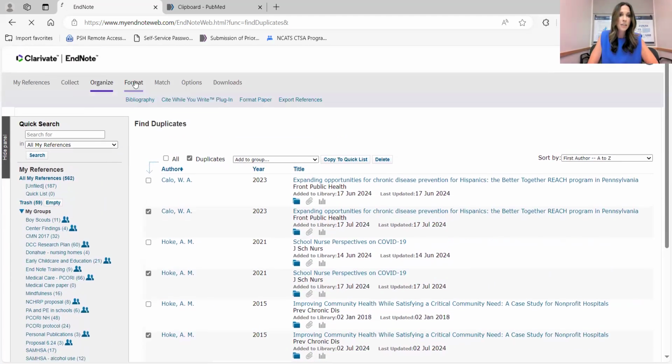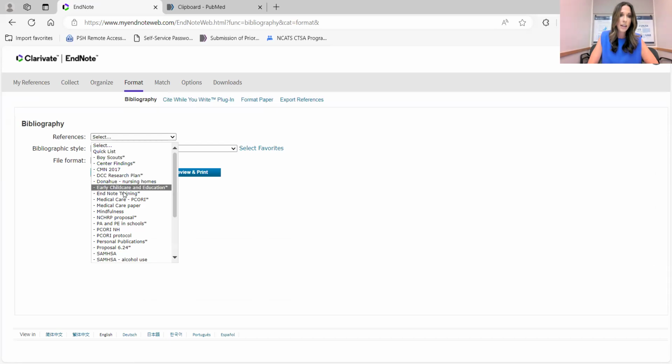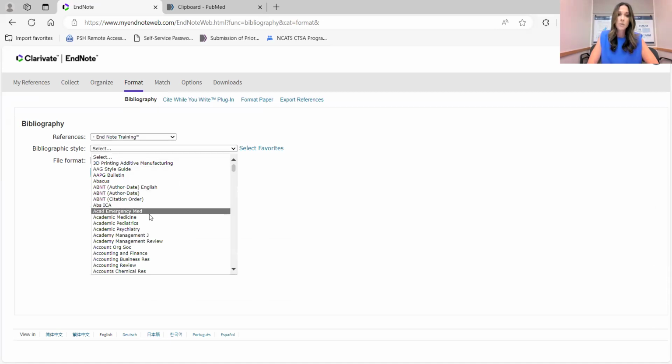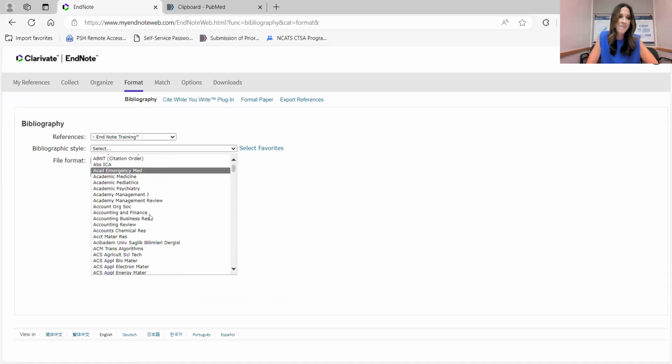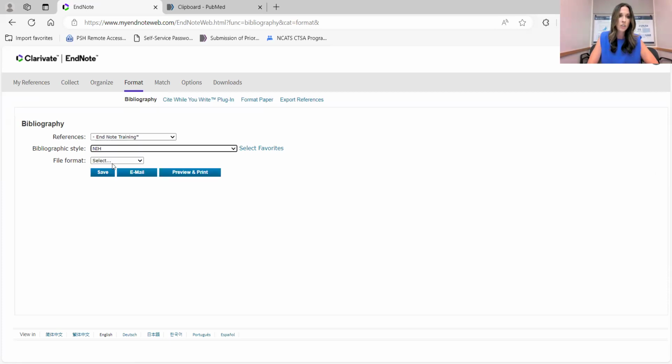So the other thing that you can do in here is create a bibliography. Let's say I'm looking at creating a bibliography for my EndNote training. There's probably 1,000 different styles in here. You're going to use the style that's required by your journal or by the funding agency through which you're submitting your proposal. Let's just say I'm going to use NIH and I just want a plain text file. And this is going to create my bibliography. So I can share that with others as I'm working, but that's your reference list.